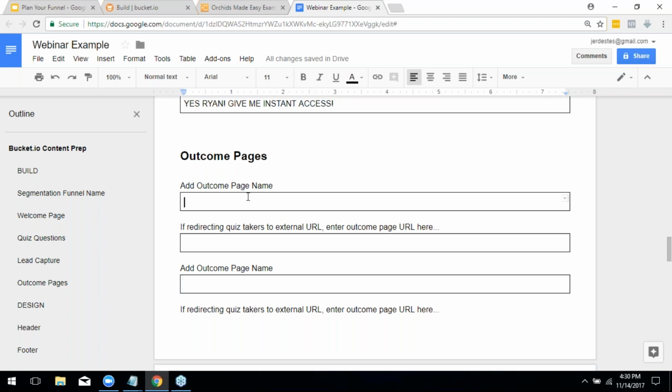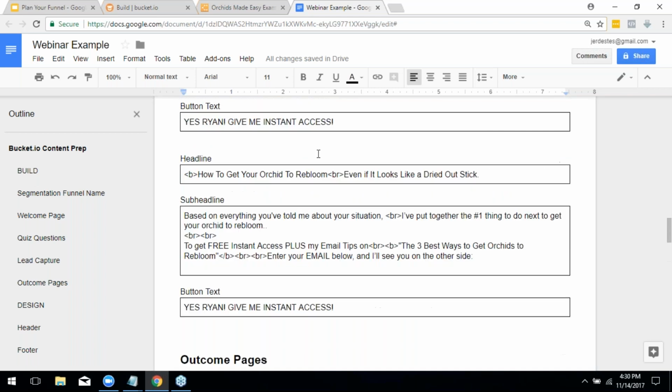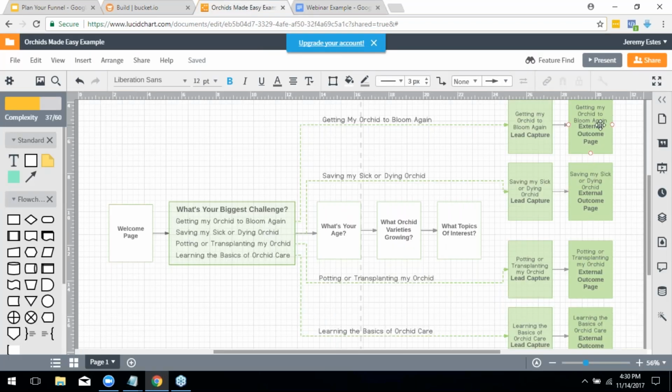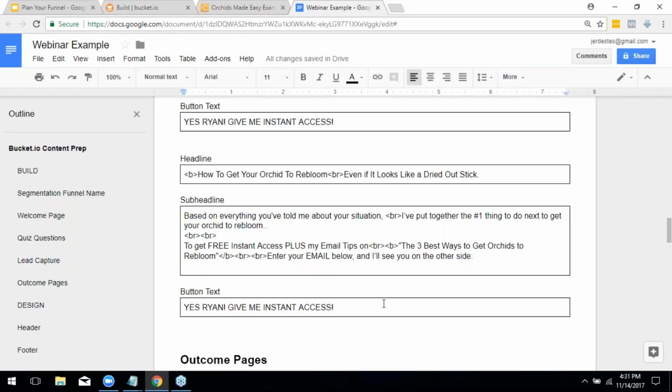we're going to be using external sales pages, all right? And the reason is because he's got the pages already built where he makes the pitch for buying the membership program based on the different angles that we get when we're going through here. So we're going to add some outcome pages here. We're going to base it off of these. So we've got getting the orchid to bloom again is one.